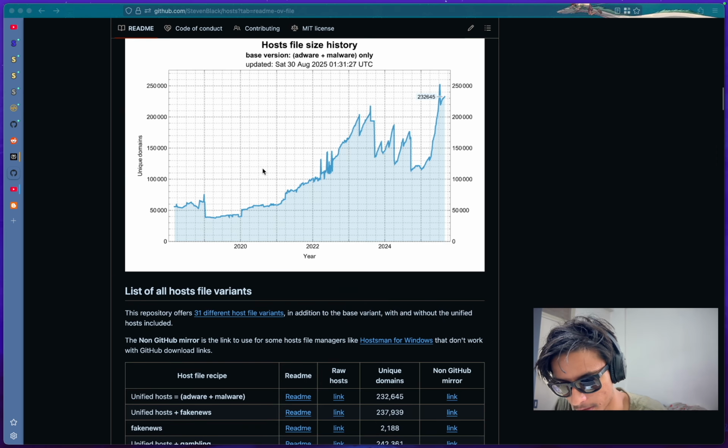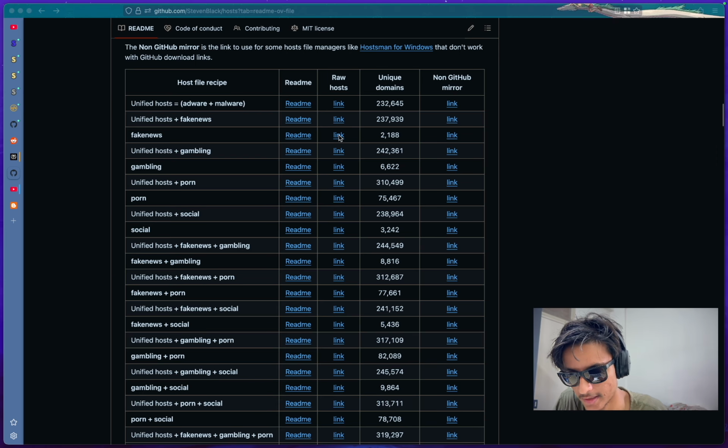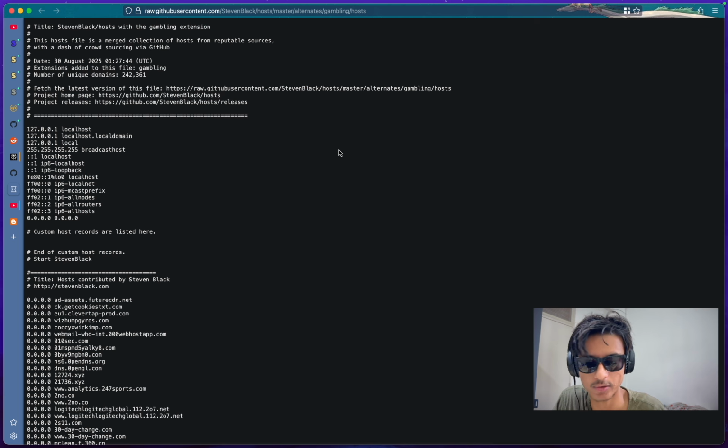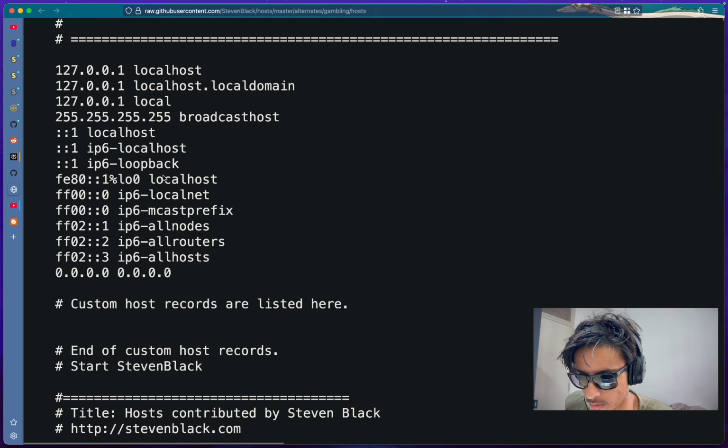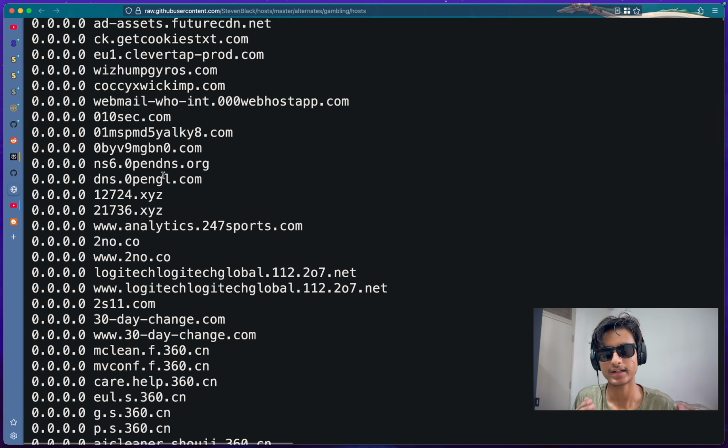Going into this repo, you could go to this link and see an actual hosts file and how that works. So what we're basically doing is taking domain names and pointing them to an IP address that will fail, which in this case is 0.0.0.0.